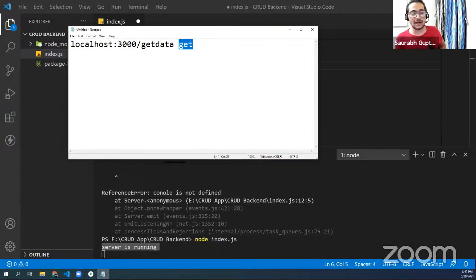Are we understanding, everyone? Let's say someone sends a request for localhost colon 3000 slash get data on this URL and he sends a get request. How to make a request handling functionality in the backend for this? Let's make it. So now let's see how to do it.